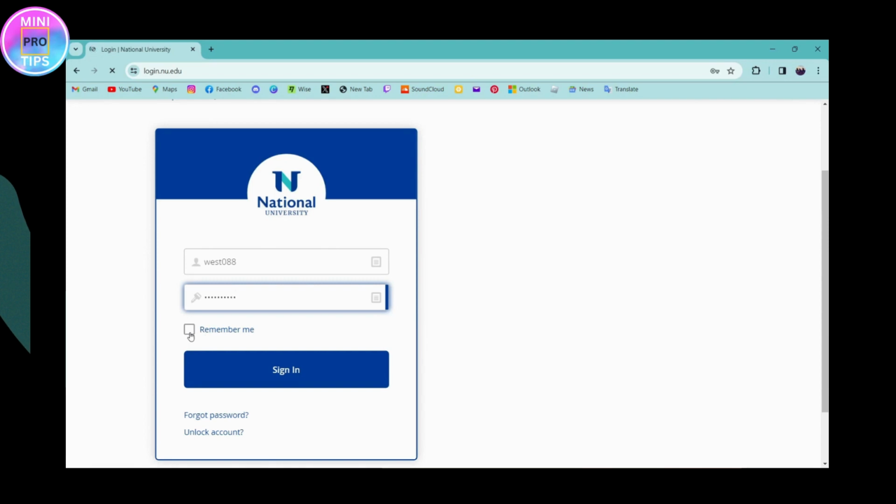And if you want to save your information on your laptop or your PC, then you can click on remember me so that it will save your credentials. But if you don't want to save it, then unclick it. And once you enter your information, you can click on sign in. And after clicking on sign in, it will sign you into your National University account.